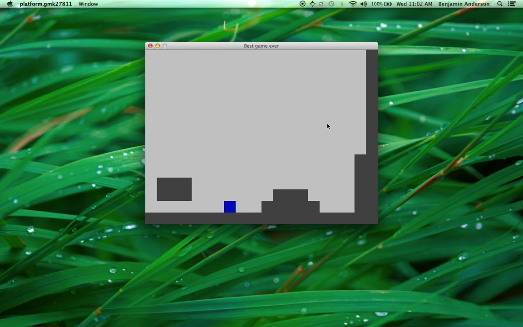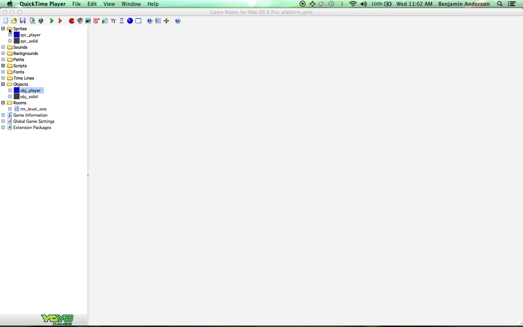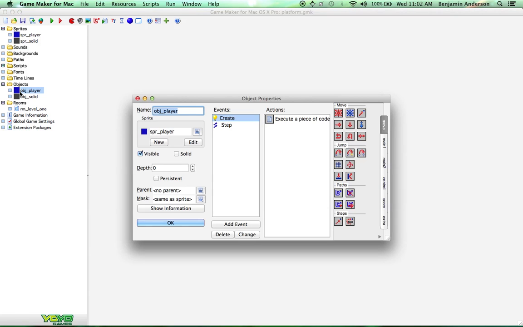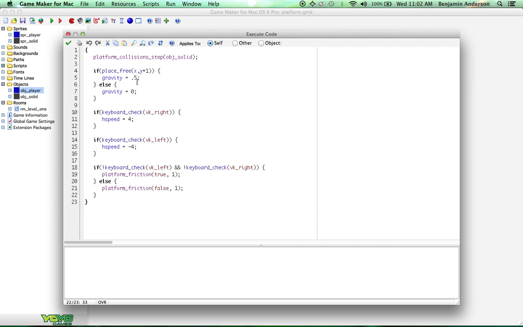Now there's one more problem though. Look, if we move over to an edge and we keep pressing over, he actually moves into the wall. And we really don't want that. So we have to check before we move to see if there's a wall there.